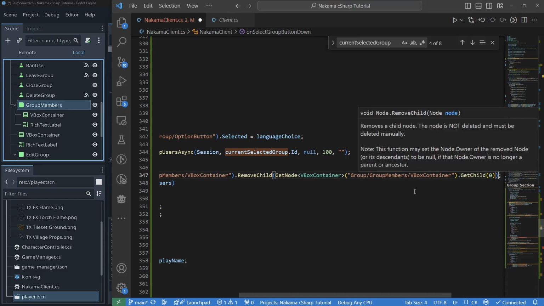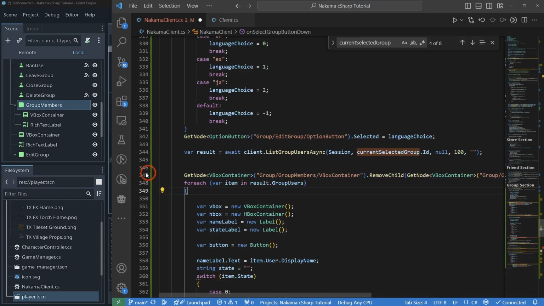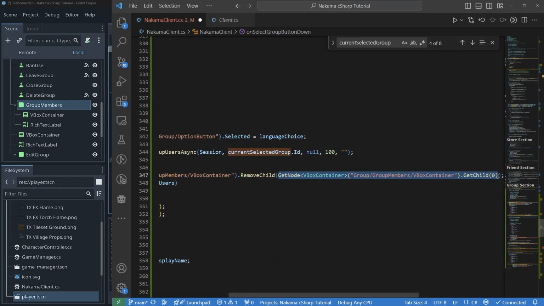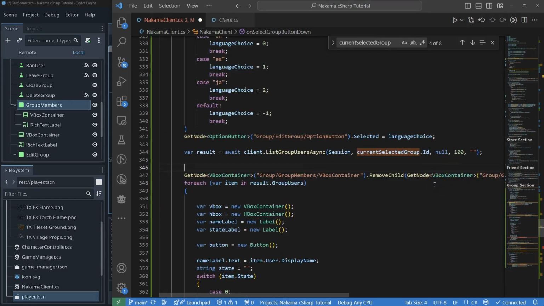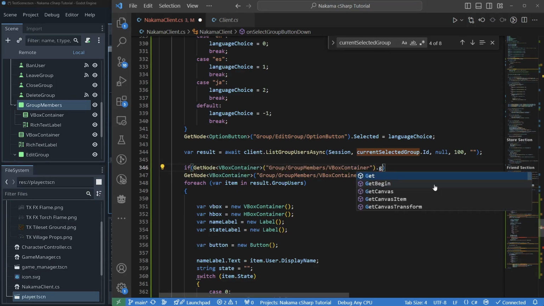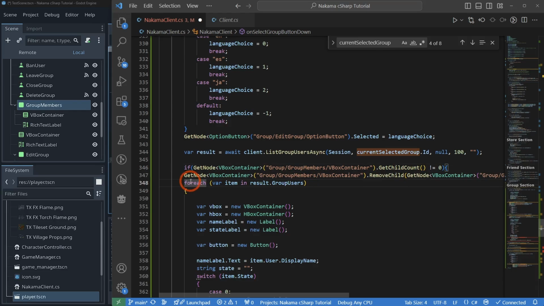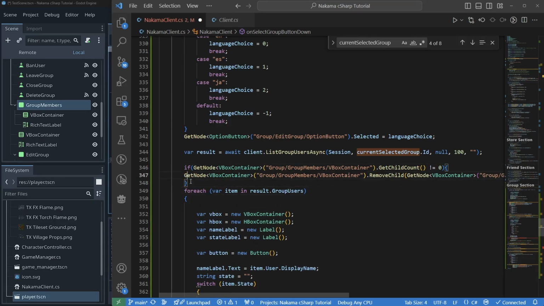And we could pull back that first index because there should only be one thing underneath this. And what I'll do is say if this dot get children count, get child count, does not equal 0, then go ahead and do this bit of code here. And that'll basically allow me to keep track of all of that information.